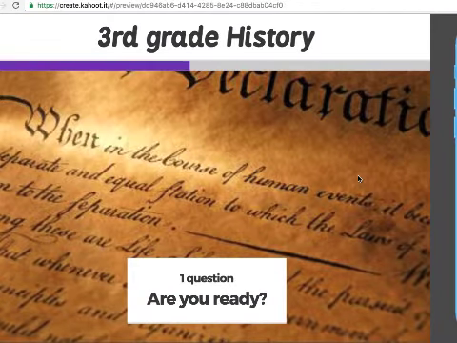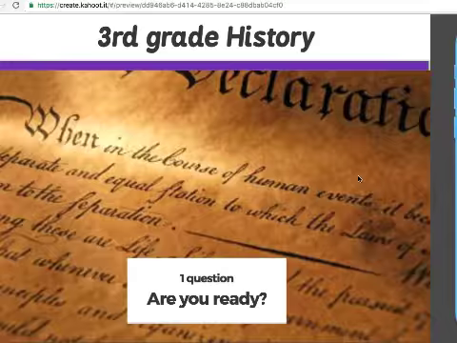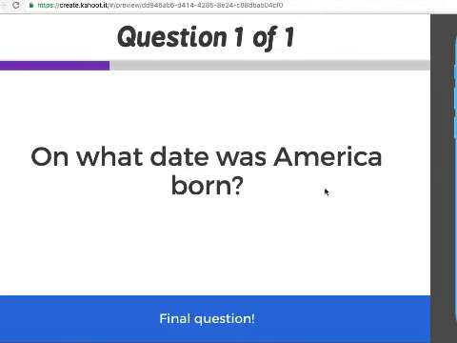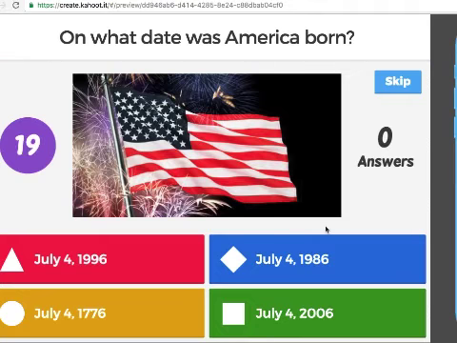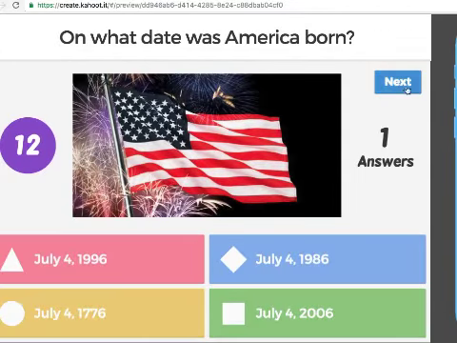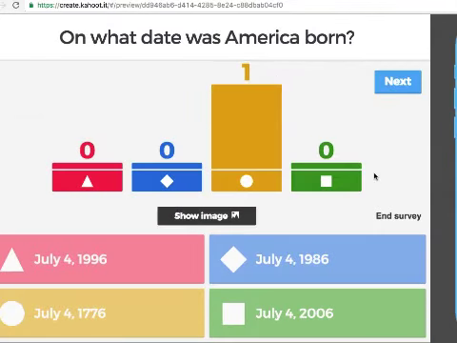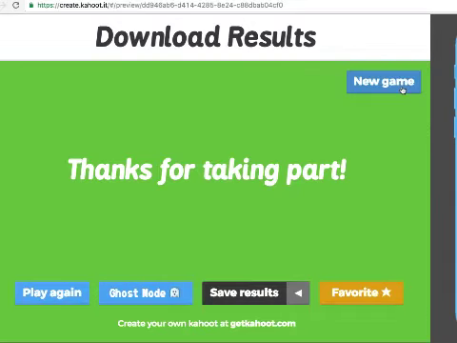So there's just one question. This is for 3rd grade history. And it's, on what date was America born? So they'll see that on the screen. And so they'll have to choose which one's the correct answer. Well, obviously, this one's the correct answer. So they'll click this. And so at the end, you can see which one has the highest one out of all the students. So it kind of helps you to see how your students are in their learning.